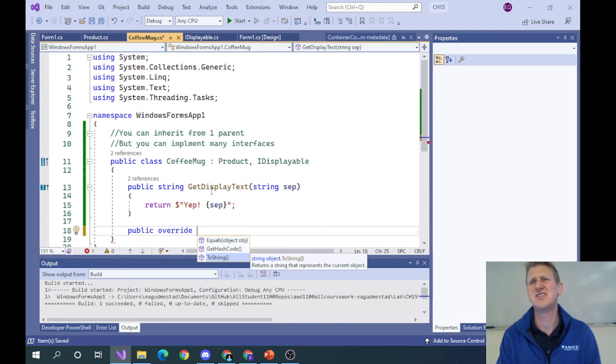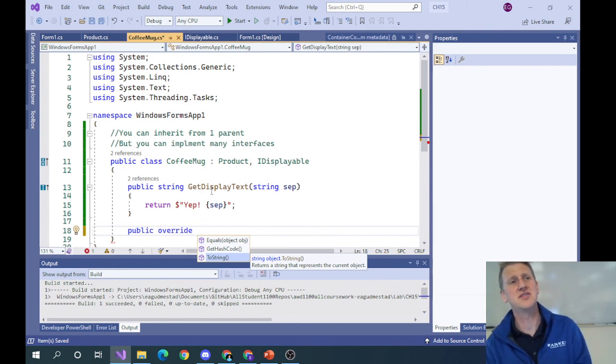Is this making sense so far? Clear as mud.